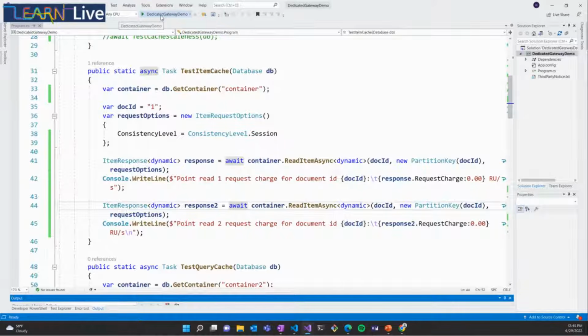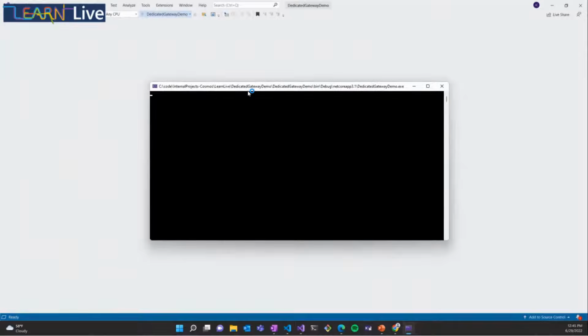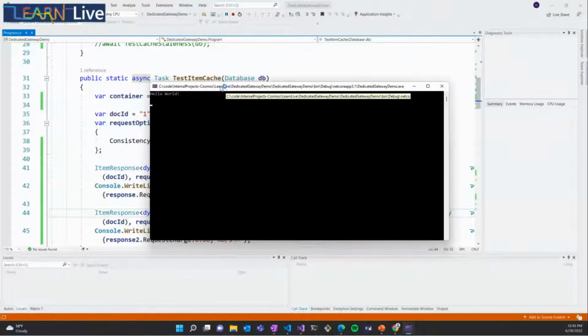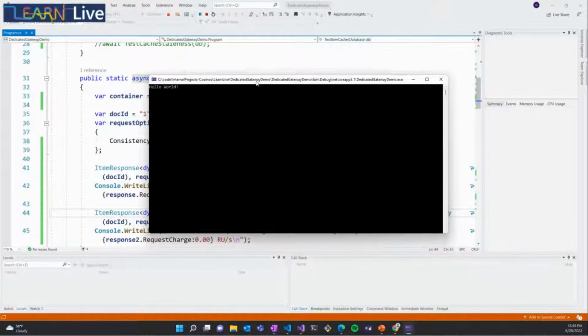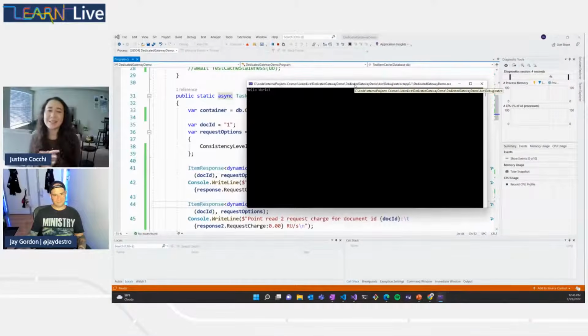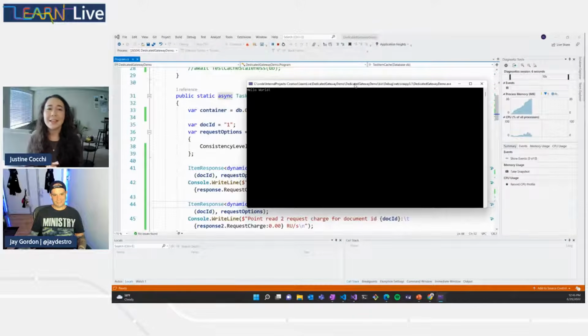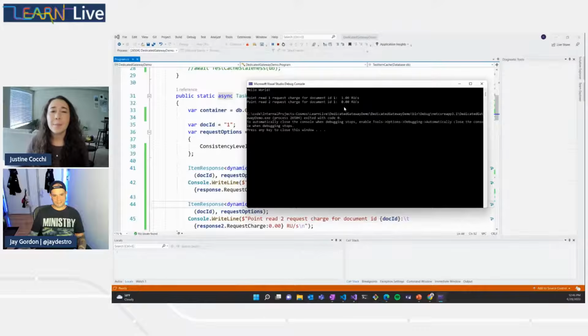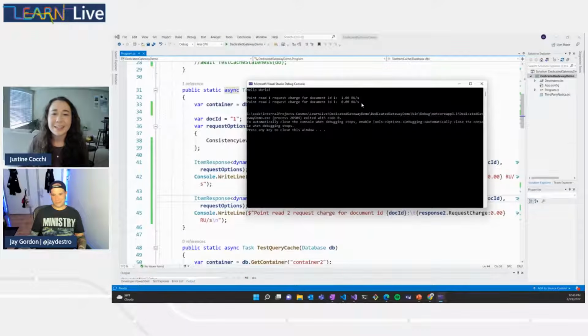Now, without changing anything, if I go ahead and run this one more time, we'll see what our new RU charges are. And of course, this is taking a really long time. This is because my machine is super unhappy. I have a lot of stuff running, sharing my screen. But here we go. And you do it live, right?